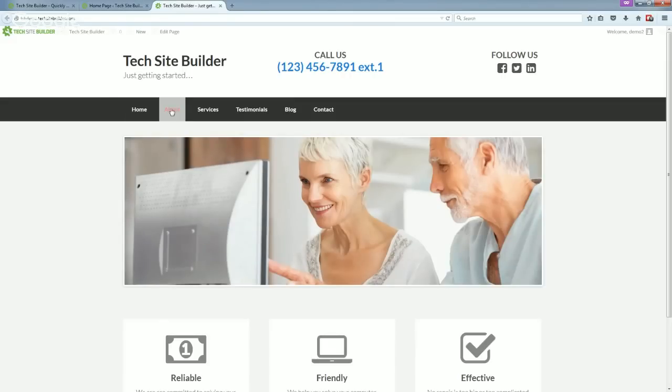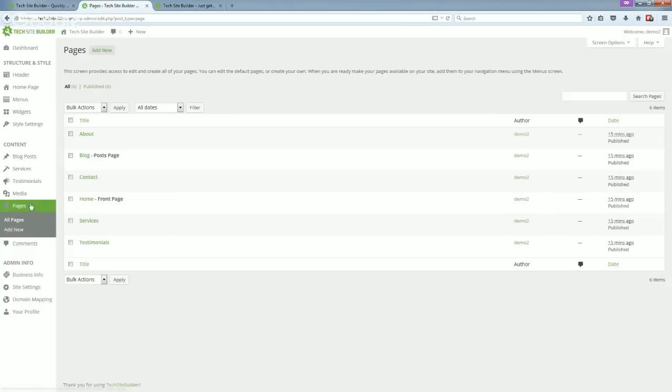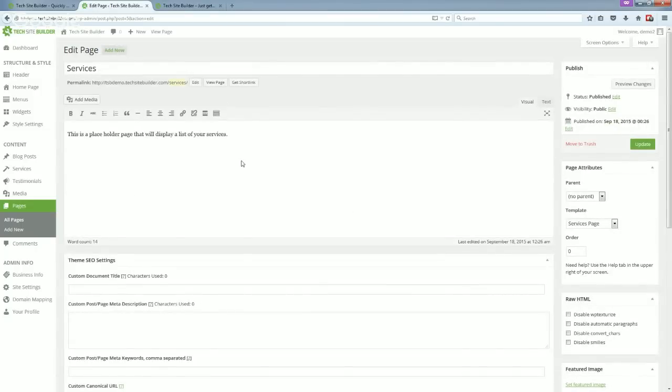And all of the other pages within TechSite Builder are just as easy to set up. If you go under content and click on pages, you can see all of the pages that exist on your site by default. You can delete these pages if you want. You don't need to have them. The only pages that are required are, of course, your homepage and the blog page. But everything else you can get rid of. And you can go into the pages. And if you're familiar with WordPress, you recognize this editor. But it works just like a word processor.